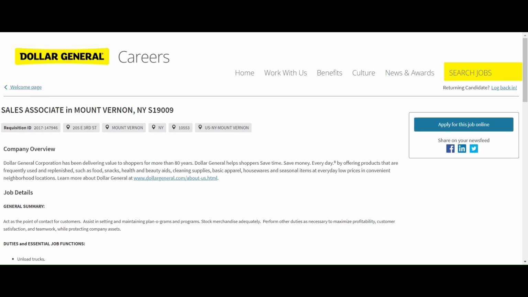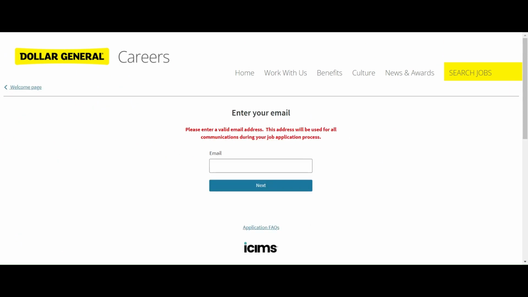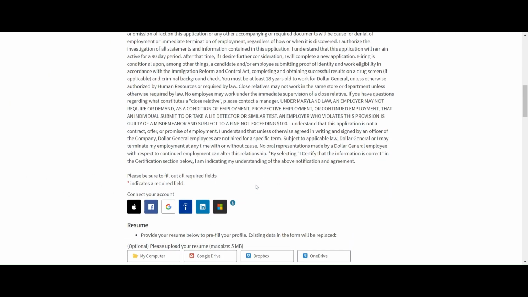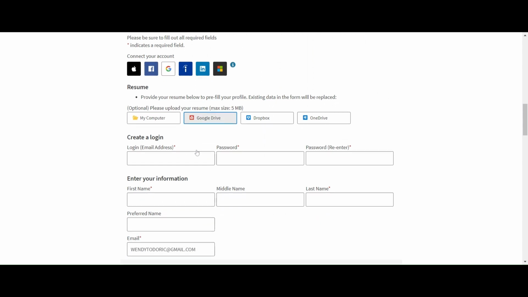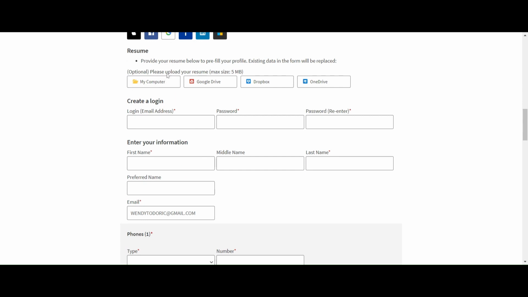All right. So we're going to click on apply for this job online. We're going to plug in our email. We're going to scroll down. And this looks very similar to another application we just did. Right? You guys remember this? So there's Google, you can link it. What I did is I just typed everything, or we can upload a resume. So this time I'm going to upload it because I know it's saved on my computer.